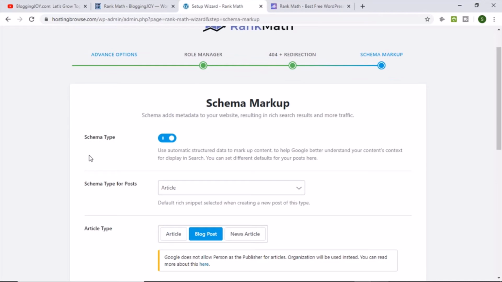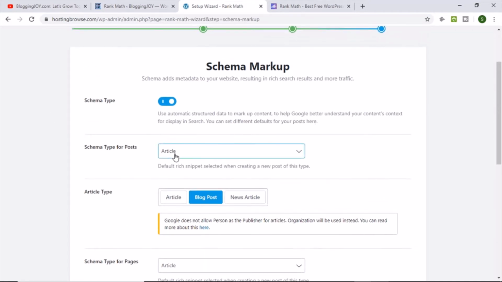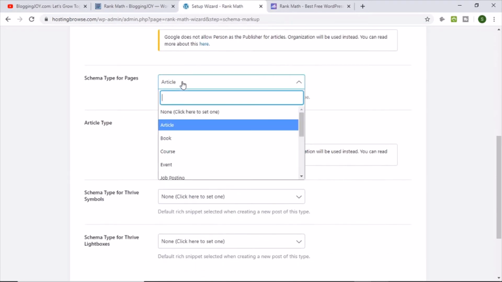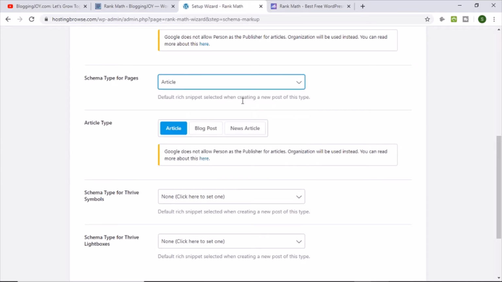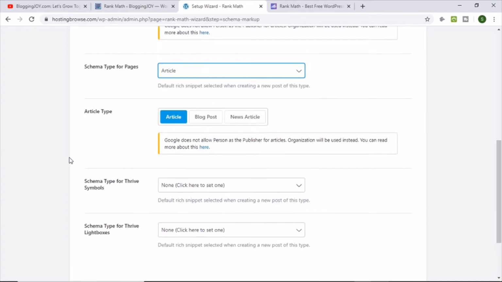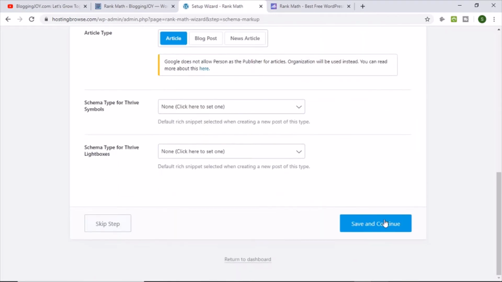Okay, schema. So you want to enable schema or not. Now if you are running a blog, for every blog, what you can do is set the default schema as article. Come down and choose the article type as blog post. There are different types of schema. You can see article, book, course, event, many types, software application, video, person. Individual pages you can change specifically, but if you want to set up a default schema, better you set it up as either blog post or article, and then you simply go and save it.